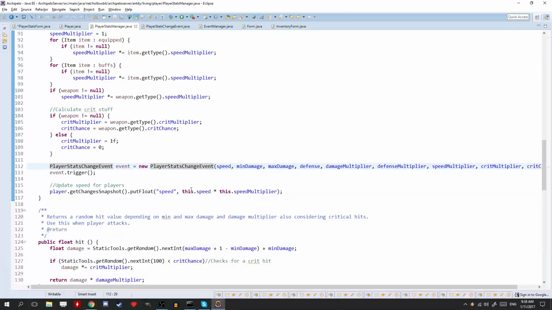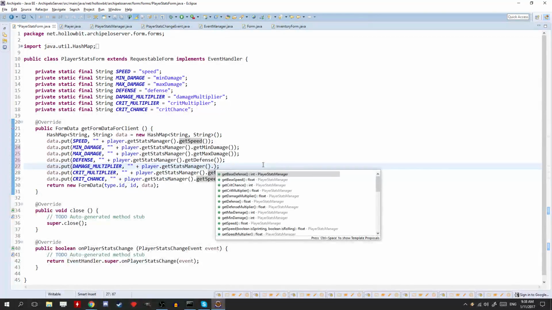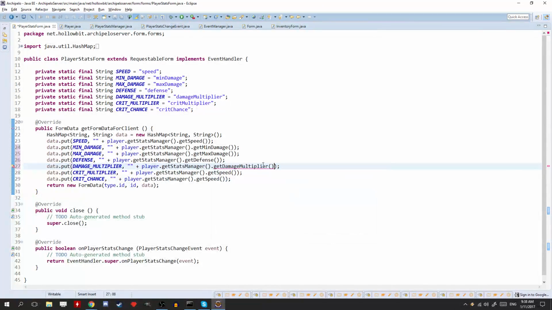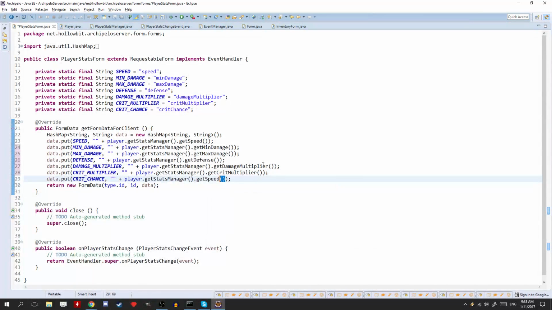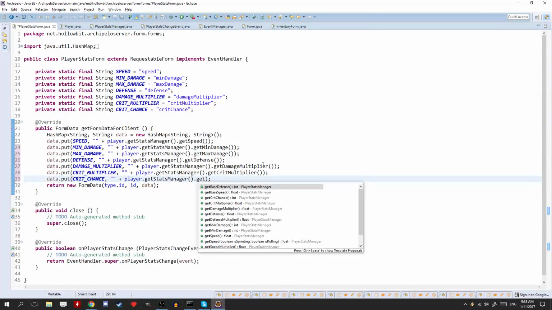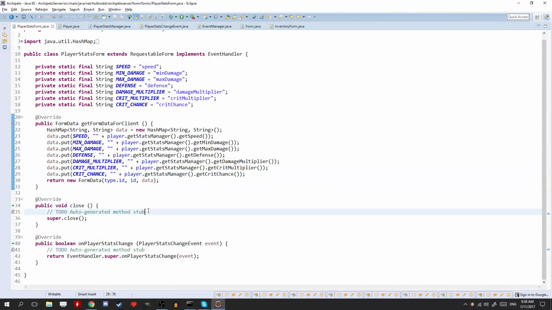Okay, and then the event gets triggered. That looks good. Okay, let's finish doing this here. Get damage multiplier. Dot get crit multiplier. And then dot get crit chance. Okay.